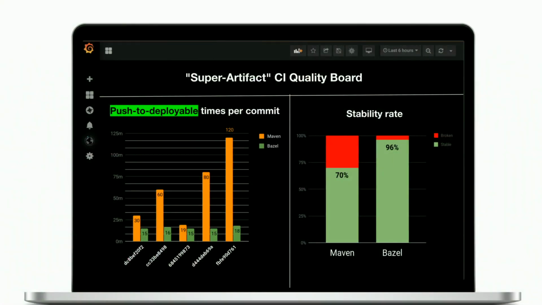So for each artifact, for each deployable, I would check how much time it takes from a push to a deployable. And you want to check it per commit, because you want to compare apples to apples. You don't want to compare how much time it took for a change in a root library that affects the whole build tree and a leaf library that affects only itself.